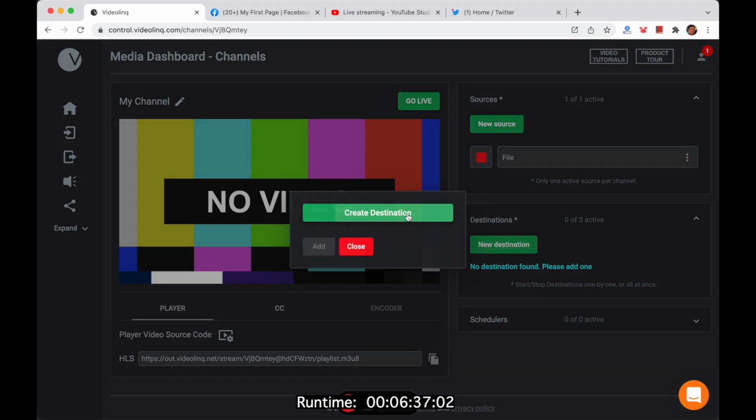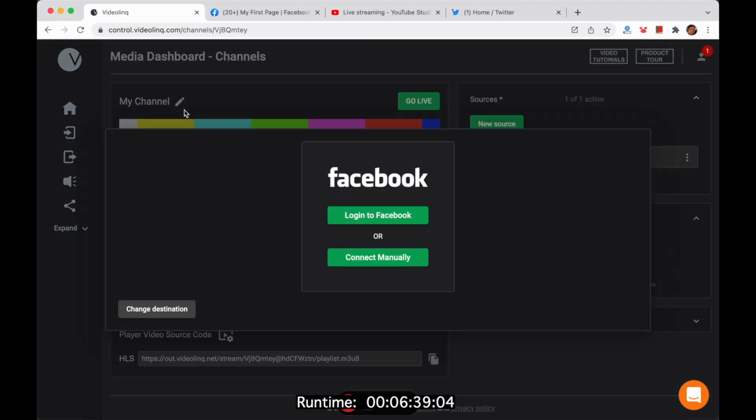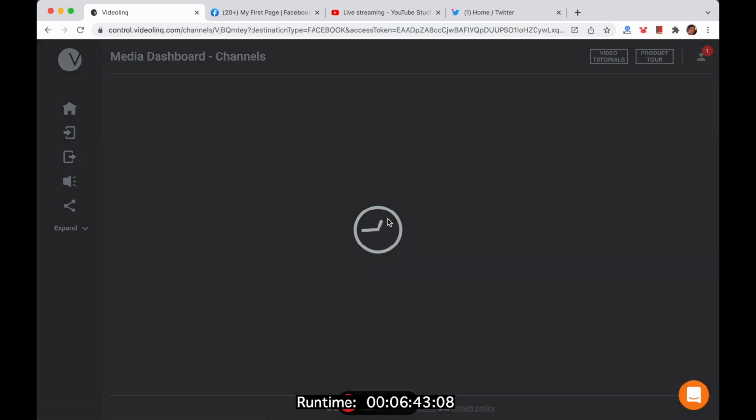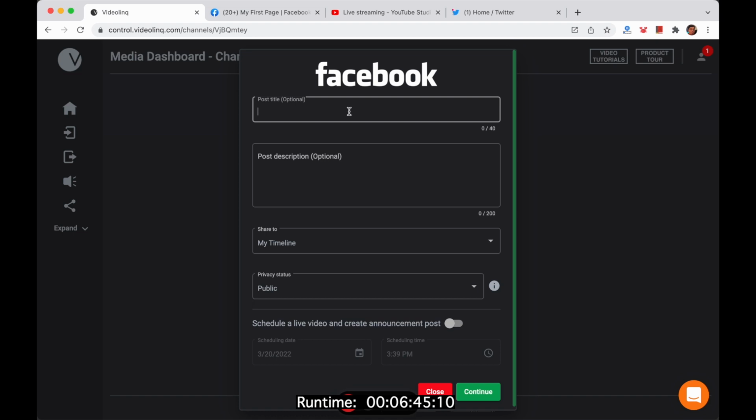So the first destination that I'm going to create is going to be Facebook. I'm going to click on the login to Facebook. And since I'm logged in already to my Facebook account, I'll be prompted with an interface to write a title, description, and select where I want the video to go. I'm going to select my first page. And here I can also select what kind of status I want, if I want it public or private.